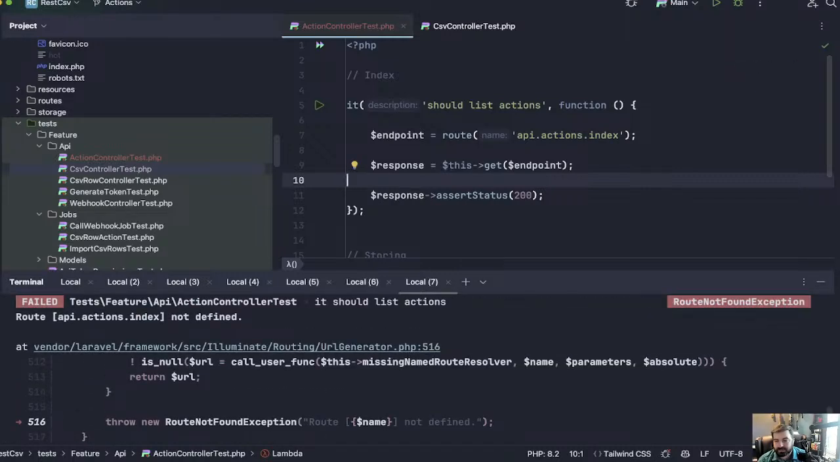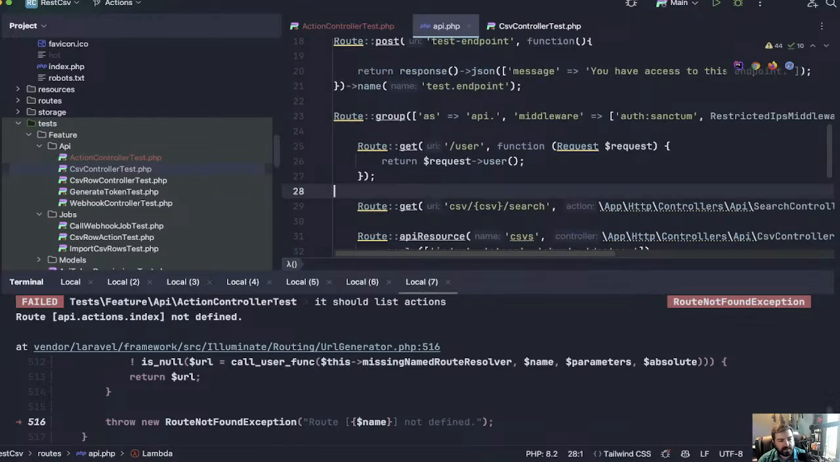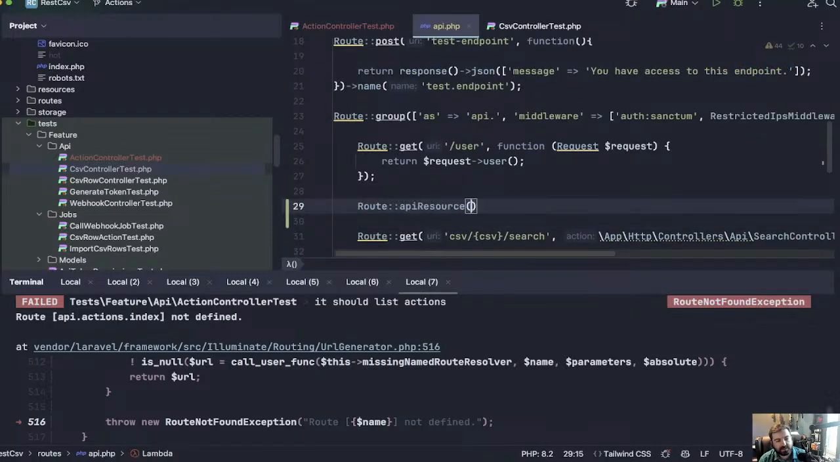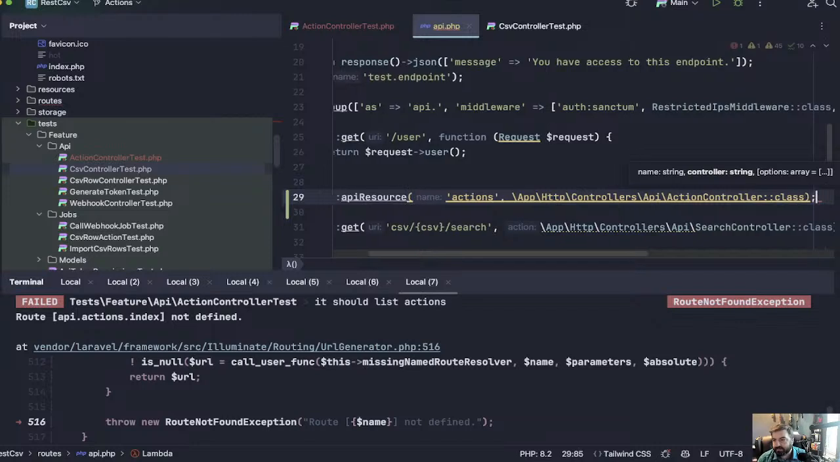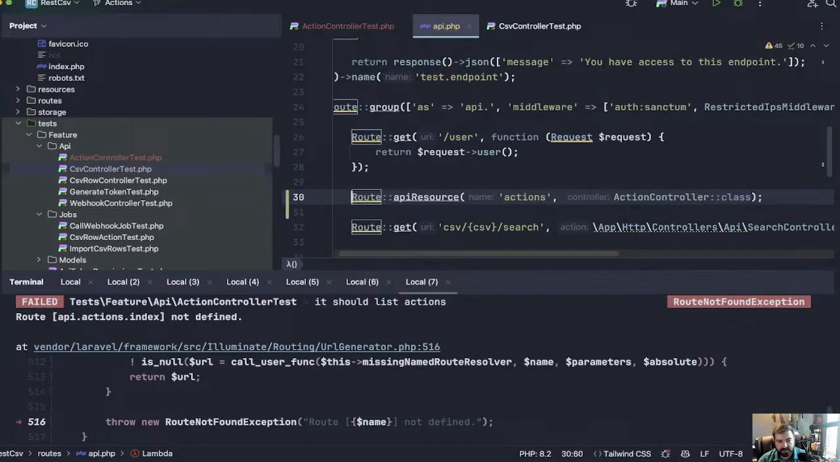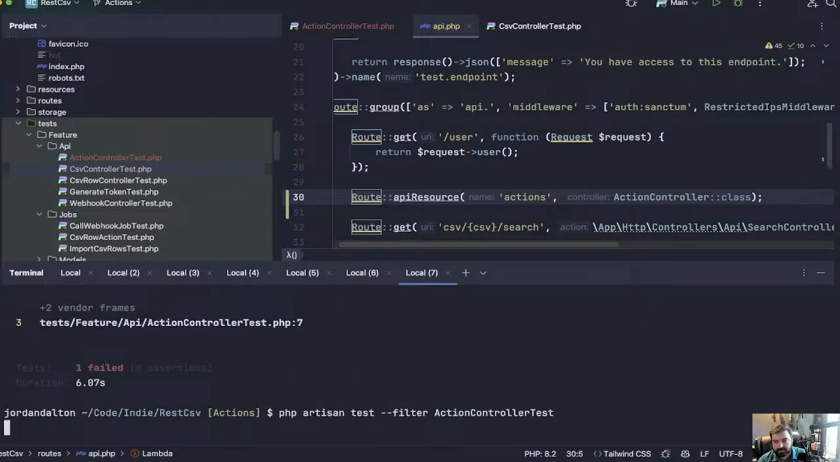So our first test obviously breaks as we don't have this route defined in our API routes file. So I'm going to go up here and say route API resource. We're going to say actions, and then go for our action controller. And given that this is Laravel, this automatically creates entries and aliases so we can access this. So at least we have it here. Run our test again.